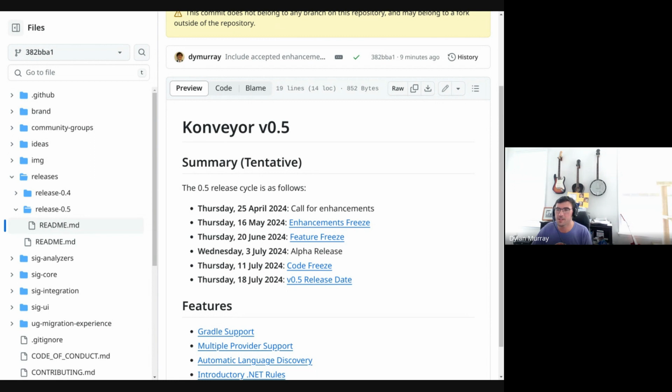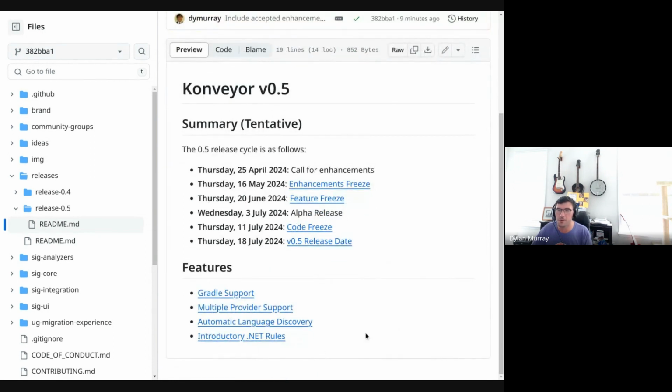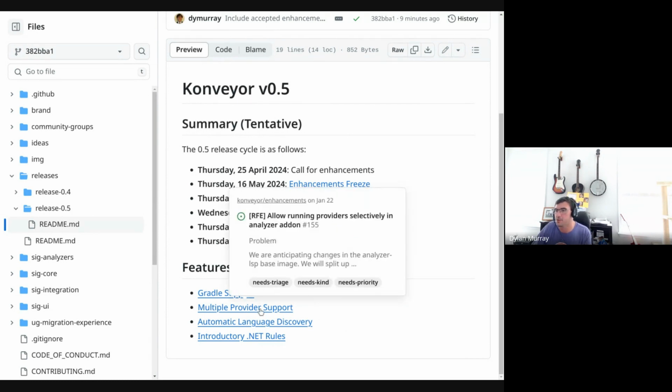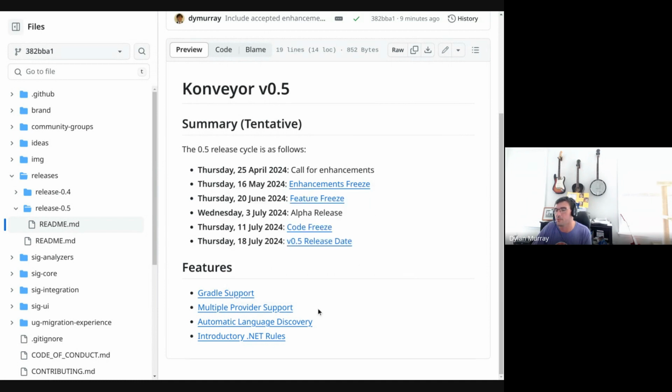So the idea is that if you want a feature that's included in 05, which I went ahead and updated this list based on what is targeted with the milestone, we're expecting an enhancement submitted and accepted. So at least some basic approval of what the enhancement defines by May 16th. For multi-provider support, as I said, Jeff has an enhancement up that we would need feedback on.